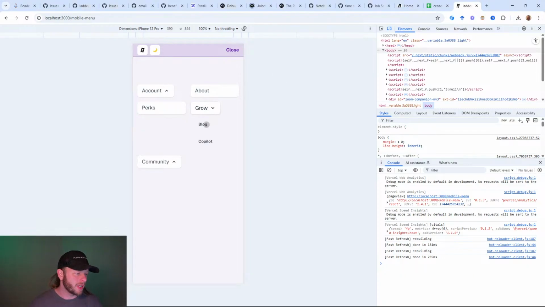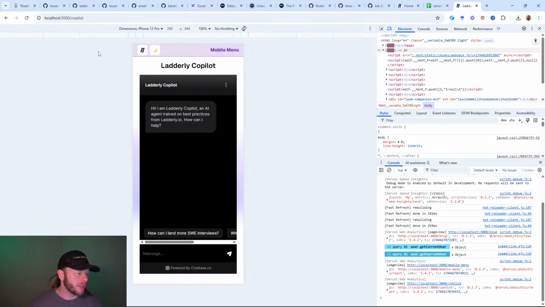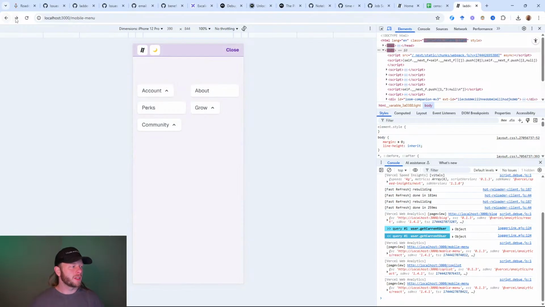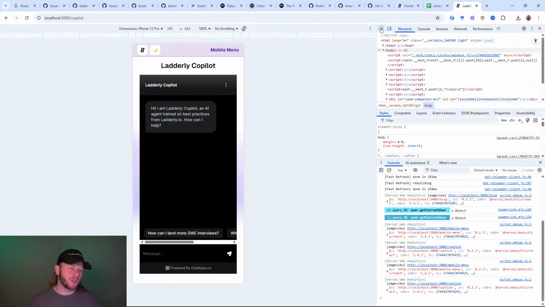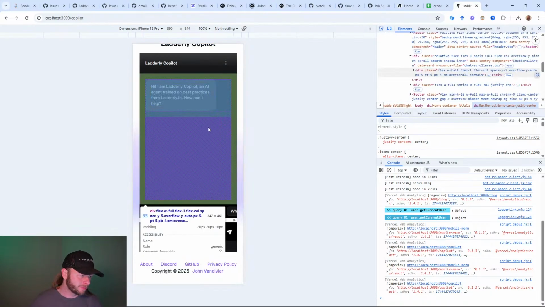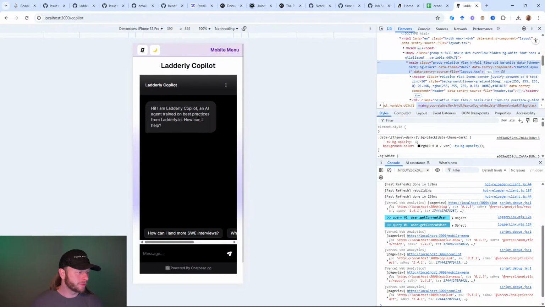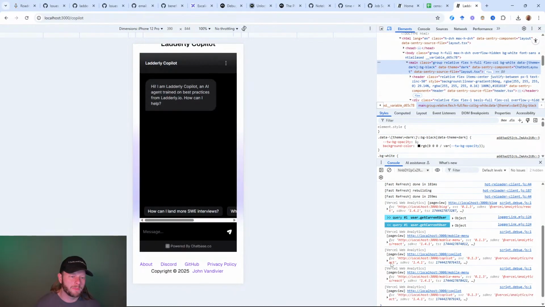So account, about, perks, and let's make sure it works. So that brings up the blog, cool. And this brings up the Copilot, cool. Maybe I should round these corners, eh? What do you think? Nah, it's fine. I kind of want to. I kind of want to round those corners a little bit.